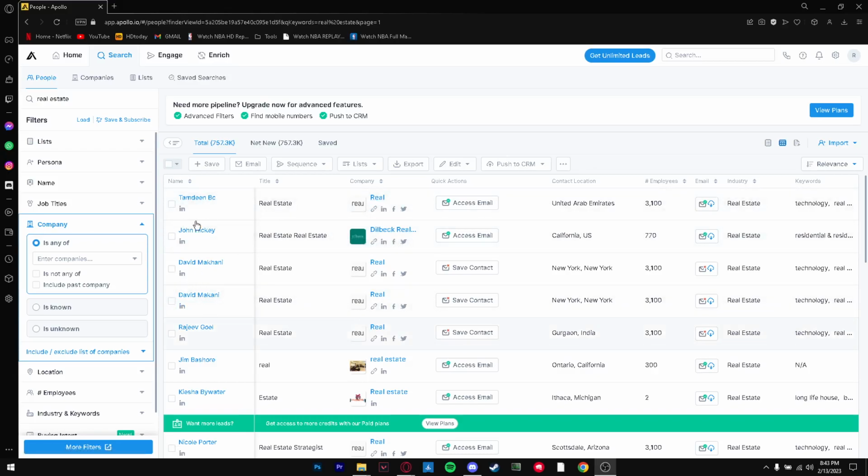So here is the LinkedIn link you can use to access these people. Tamdeen BC, John Hickey, David McConney, and Rajiv Goel, etc. So here it will show you the contact location, as you can see, the employees that this company has, and the email, of course, which you can use to see if they're verified or not. If they're verified, that means it's a much more legit and more professional company. Basically, you are certified to have guaranteed professionalism from them. And the industry right here, alongside that, you can check for keywords. So if there are certain keywords you're looking for, you can find those there.